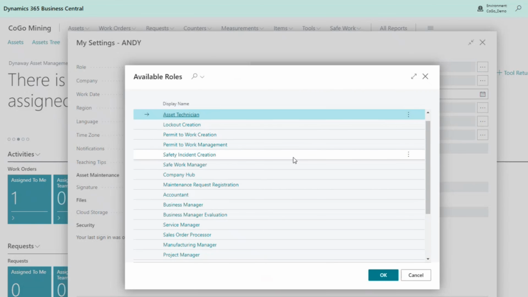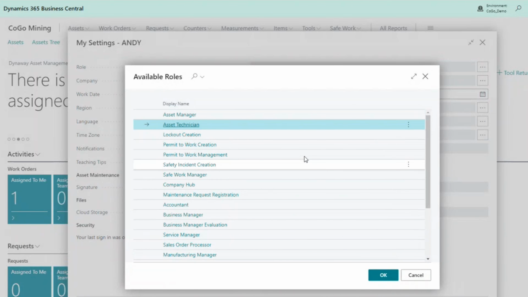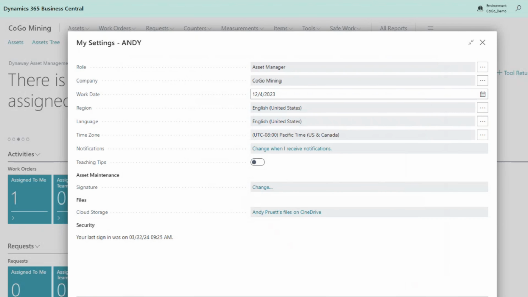So there's some security and segregation of roles that are built directly into the system. Today, we're primarily going to be in the asset manager role, a little bit in the asset technician role. And in a later session, we'll talk about the safe work functions, which is things like lockout, tagout, safety incidents, and risk assessments. But for today's session, we'll just stick to asset manager and asset technician roles.